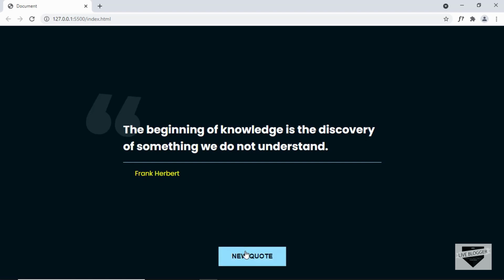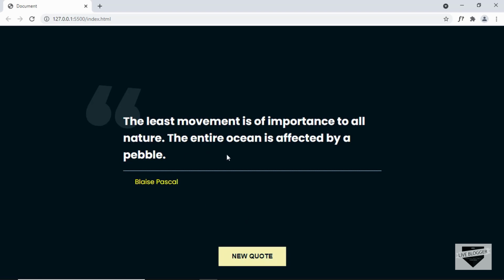And then we have this button called new court, and if I click on that, we have a new court displayed over here. So whenever you click on this new court button, a new court is generated, and we also have the author of the court displayed over here. So this is what we're going to design.